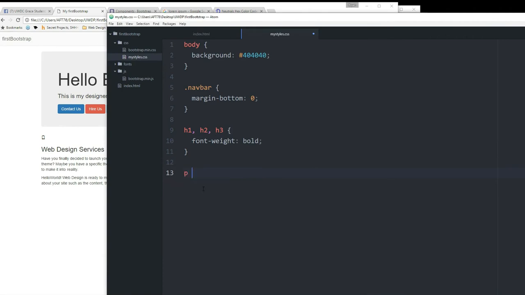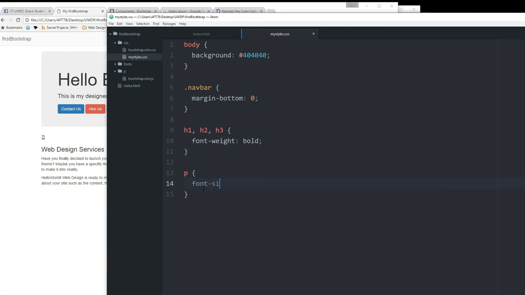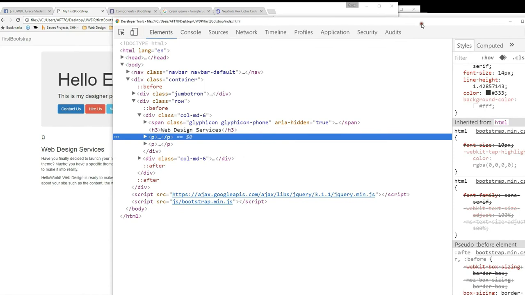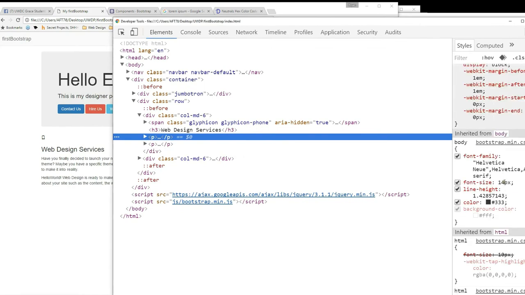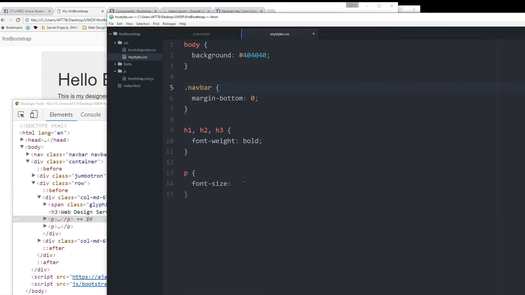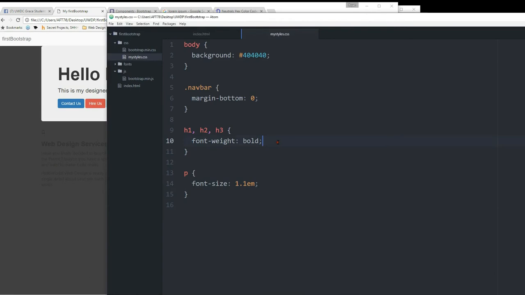And then I'm going to target my paragraphs as well. My paragraphs are going to have a font size. How big are they? At the moment, they have a font size of 14 pixels. Let's change that up to 1.1. See how that looks? Ooh, now we're getting somewhere. Now we're getting somewhere.